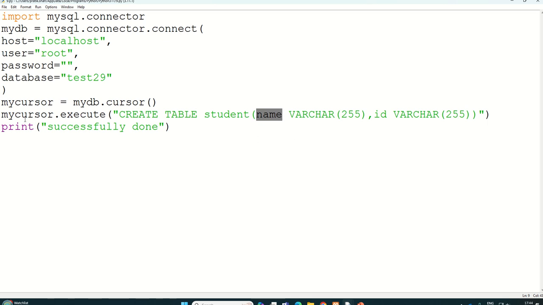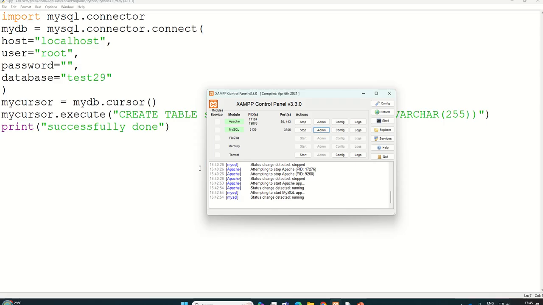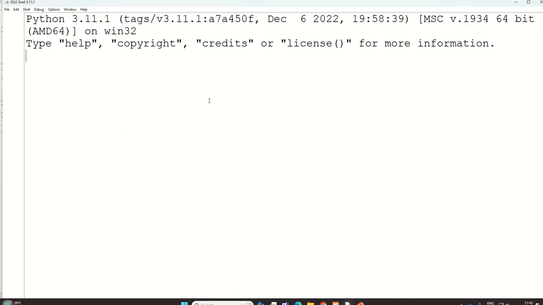And obviously if there is no problem, no error, then on your Python output screen you will find one message that is successfully done, and then manually we will check whether the student table is created or not under the database test 29. So first of all, control S. Okay, and if you want, I will show you that our Apache and MySQL are in running mode. Okay, so control S and F5.